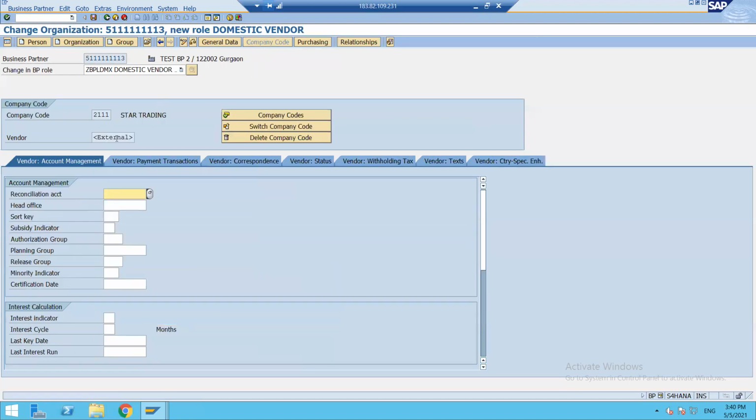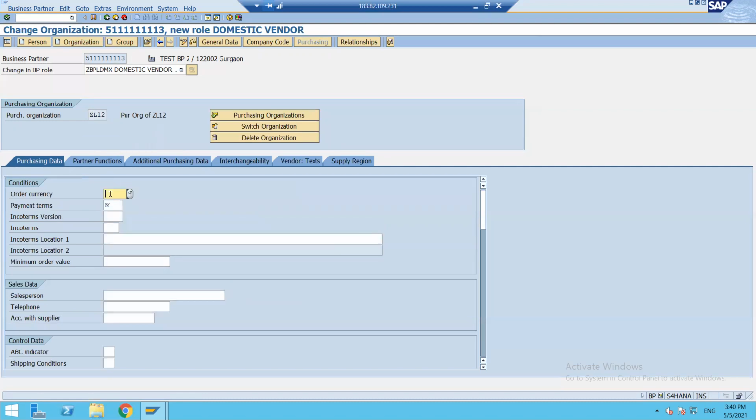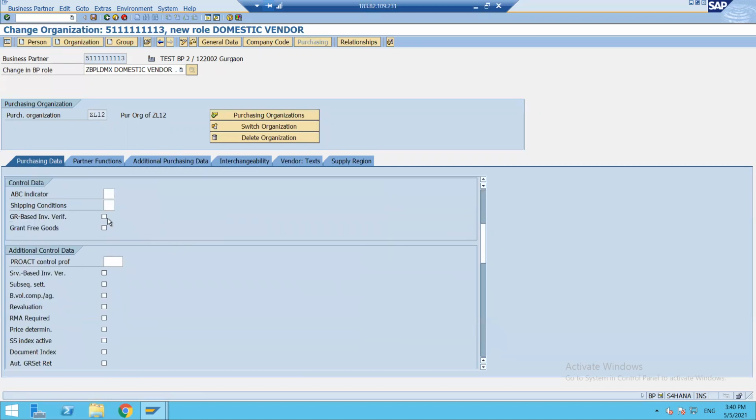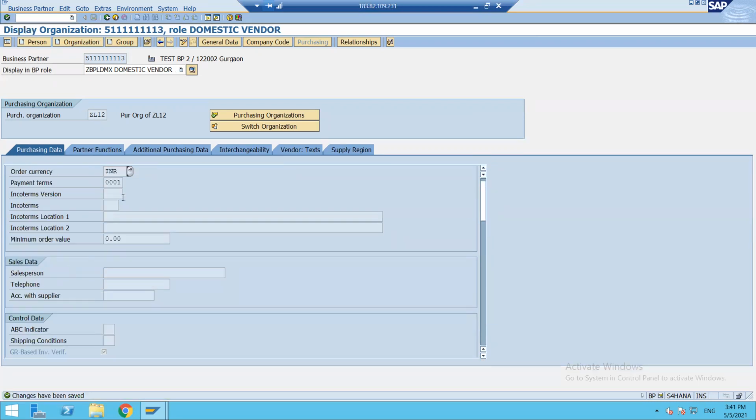Just come to company, click on company code, switch company code, maintain your company code. Press enter, maintain the reconciliation account. Then click on purchasing. Maintain the purchasing organization, 12, maintain currency INR, and maintain the payment terms 0001. Then this GR based invoice verification tab. So now you have done this. Now you can save it. So you have seen it both ways. In this way you can save time.